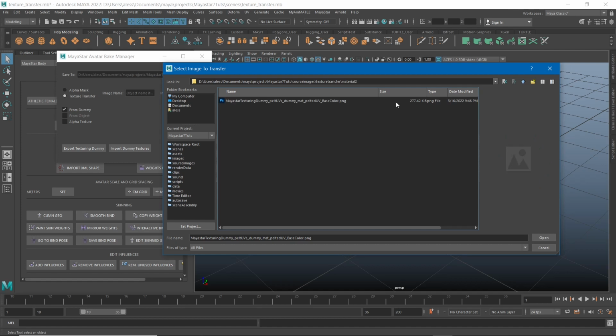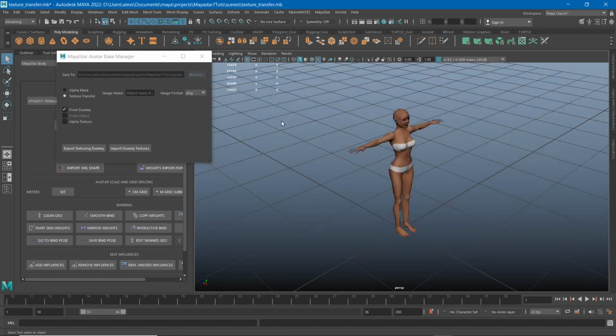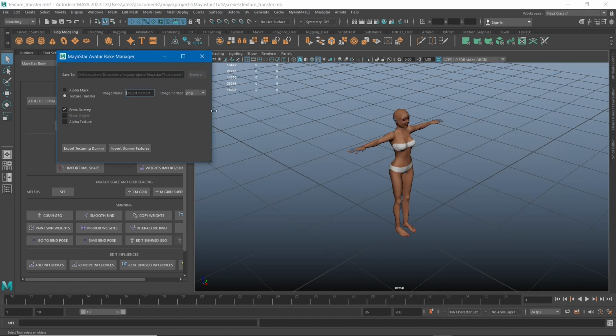We first do the material 1, and I'm gonna do the base color. Now, you may have noticed in the previous videos that we have an image name field that says object name if left empty, and so far we didn't use it. But in this case, with material 1, we have a base color, height, normal, and roughness that we want to transfer over. So for now, I'm gonna cancel, and I will start with the color.